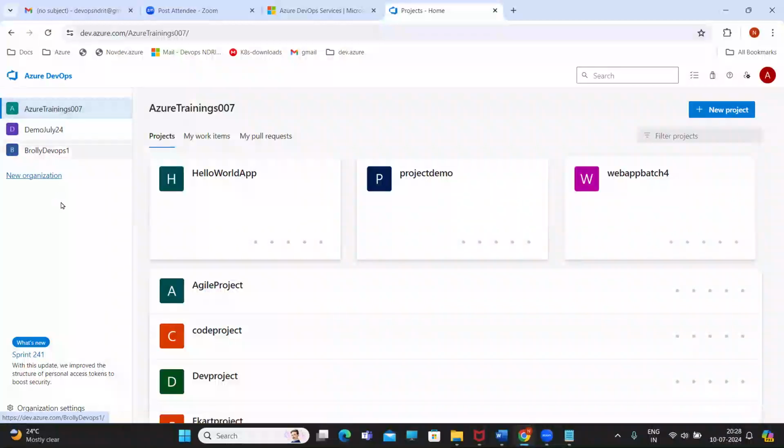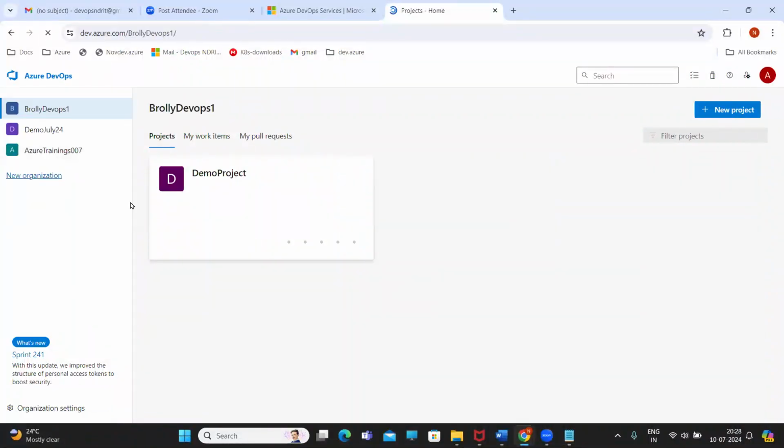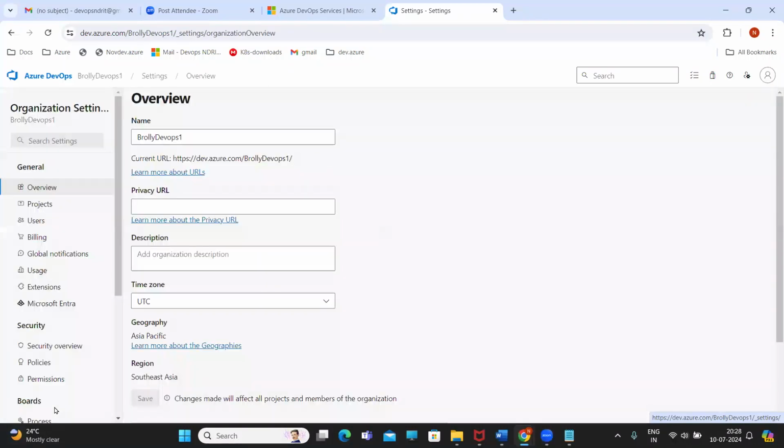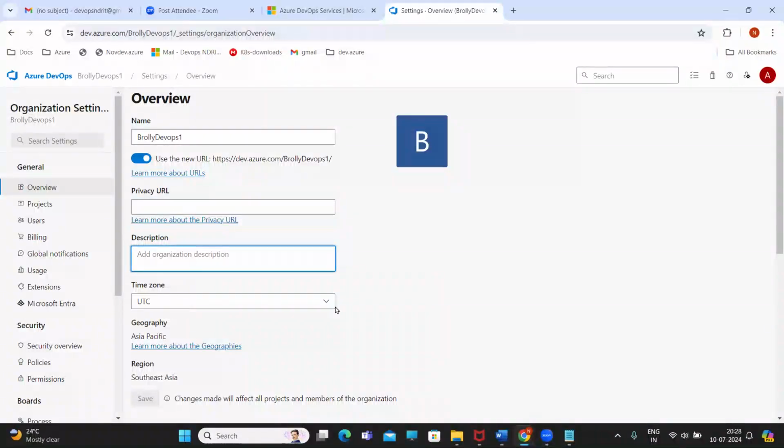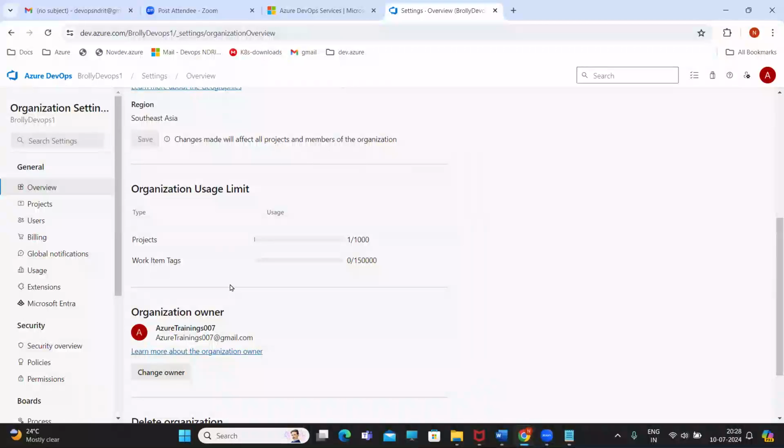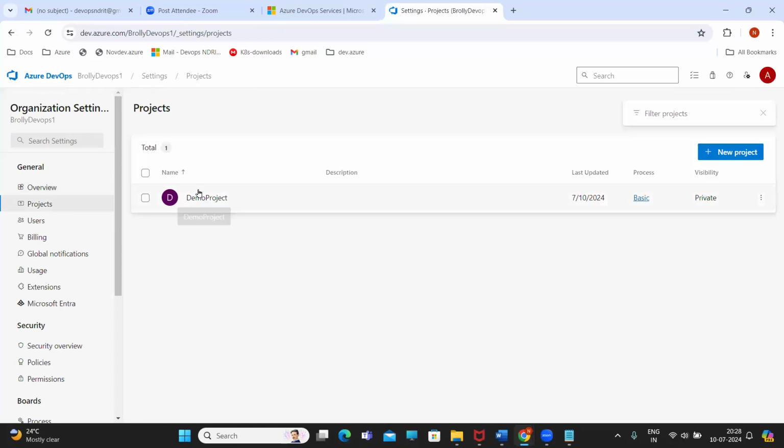If you select any organization, let's say this is the one which you have created. Similarly, like what we had for the project settings, you have organization settings also. Here you can add a couple of details like privacy details, the name and description, and time zone in case you want. This time zone is very important for the sprints, so I'll talk about that. And you have a couple of other details, like who is the owner. Now we're more interested in projects under the organization.